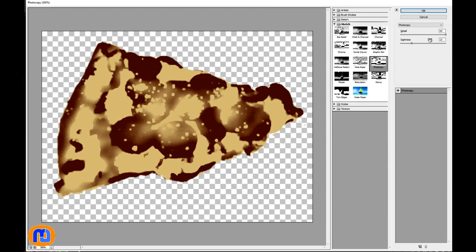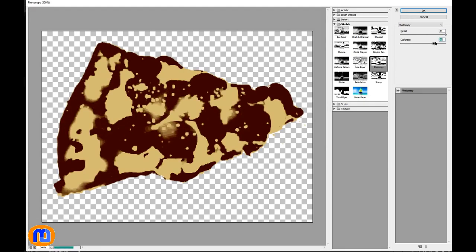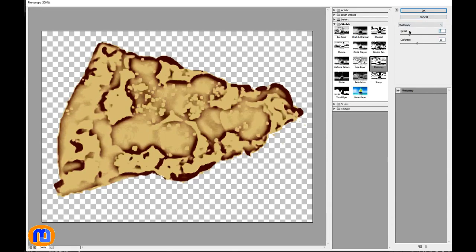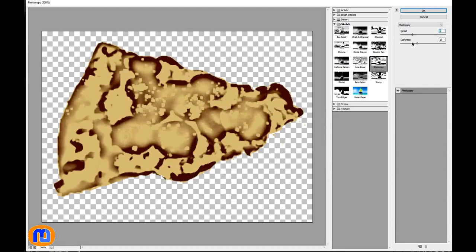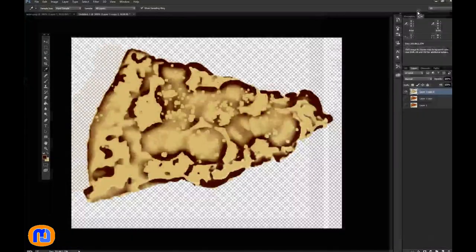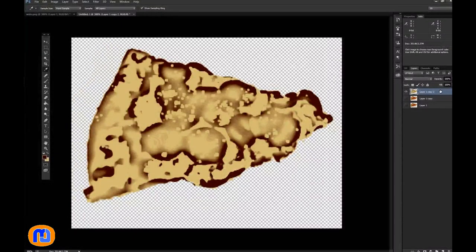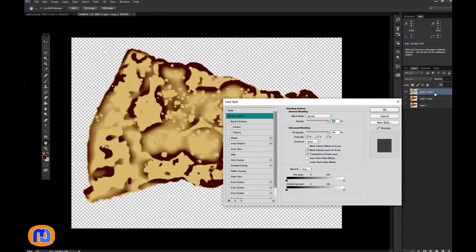Now you'll notice at the top you have the detail and darkness sliders. You have to kind of adjust and play with this and get a feel for what's going to work for your picture. Do you want just a little bit? Do you want a lot? I kind of like it here. Darkens the outside, gives me a little definition on the pepperonis and the sauce and the cheese.